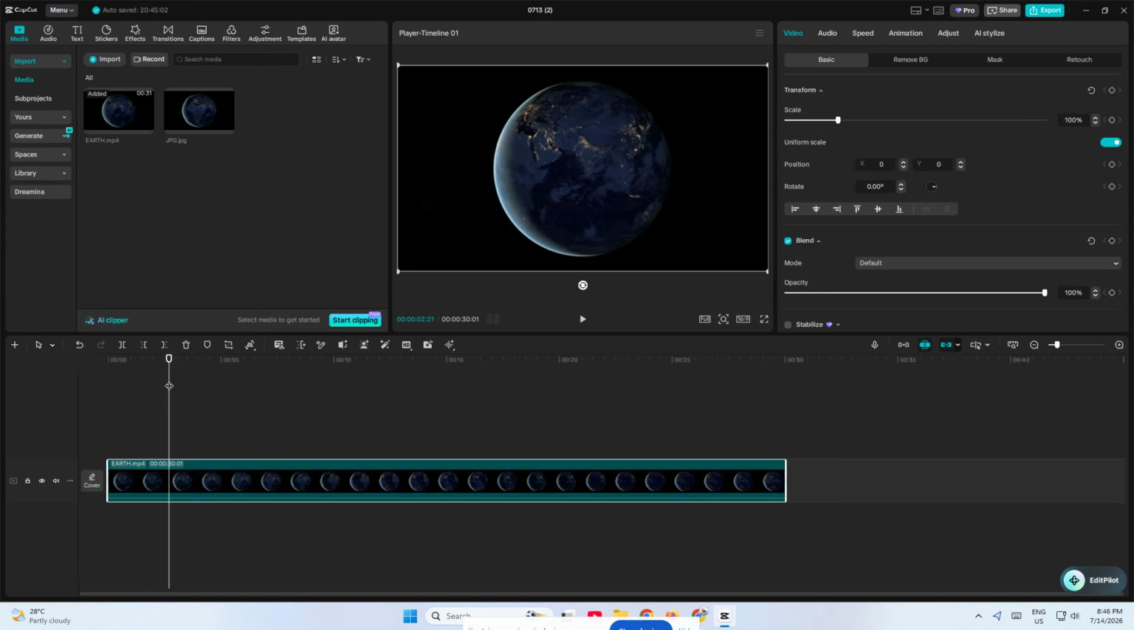If you want your clip to zoom in slowly, for example, place the playhead at the point where that zoom should begin. If you want something to slide across the screen, place it where the movement should start. Next, look for the property you want to animate. The most common ones are scale for zooming, position for movement, rotation for spinning, and opacity for fade-ins and fade-outs.